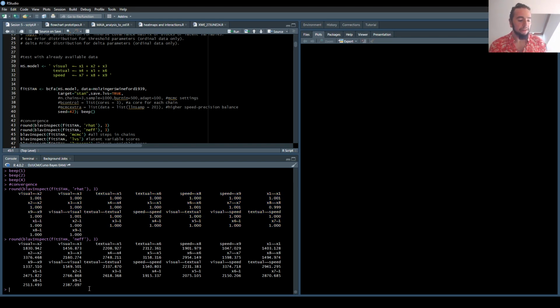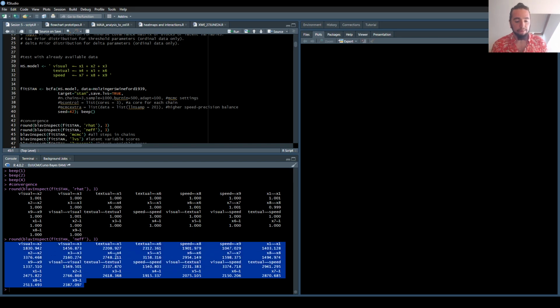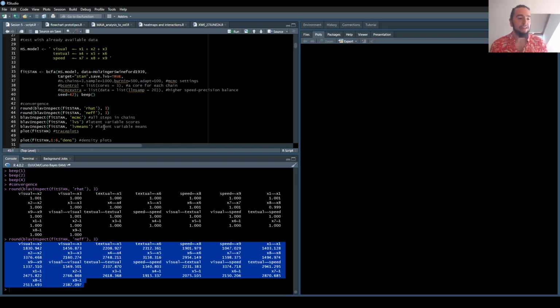And also we have here the effective sample size for all the parameters. As you can see here, pretty big numbers. However, none of them is above 10,000. So maybe we need to increase the number of iterations if that's necessary.